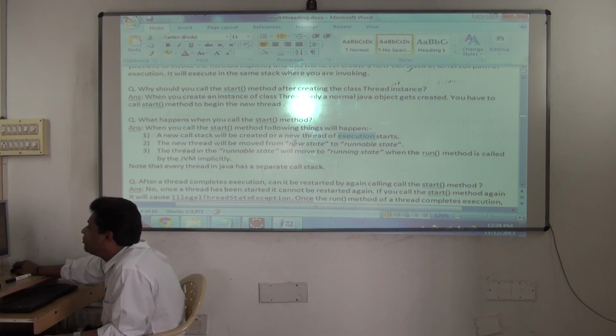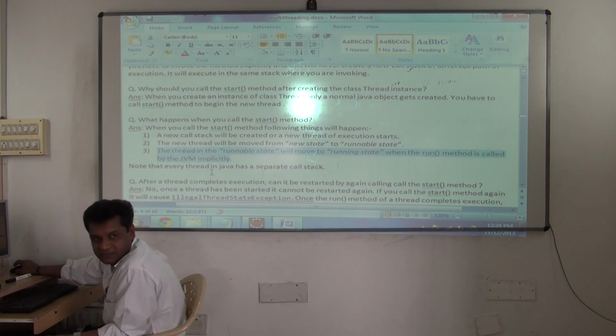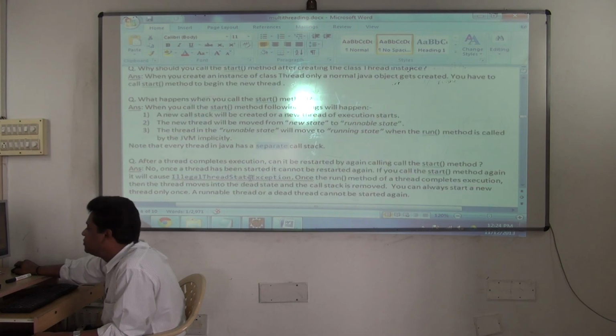The new thread will be moved from which state? From new state to runnable state, and the thread in the runnable state will be moved to running state when the run method is invoked by the JVM implicitly. So three things will happen when you call the start method. Note that every thread in Java has a separate call stack. That is very, very crucial.